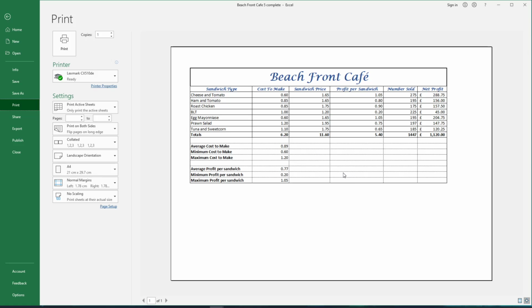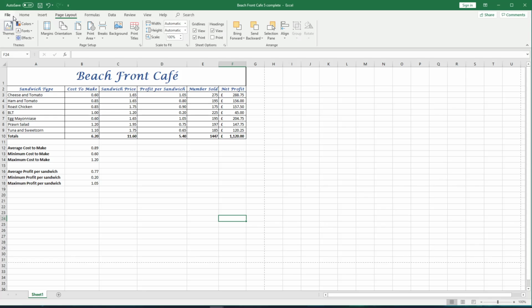So these are grid lines. Useful to print them if you haven't had the chance to put borders around your work and you're in a rush to get it produced. I go back to my worksheet. So page layout has your orientation to change from portrait to landscape, and it's also got these sheet options for printing grid lines.